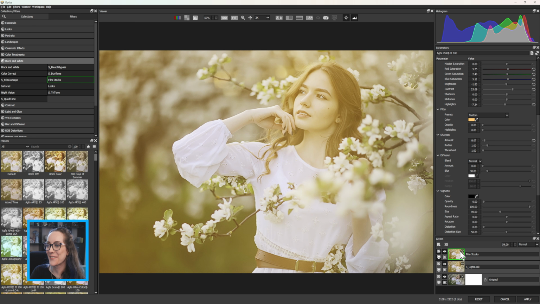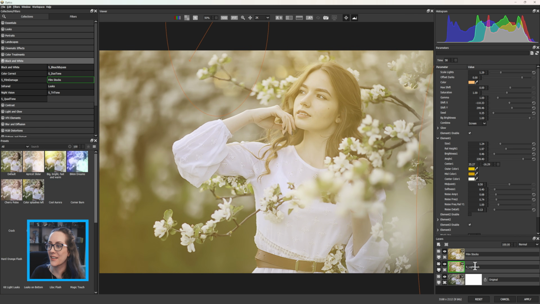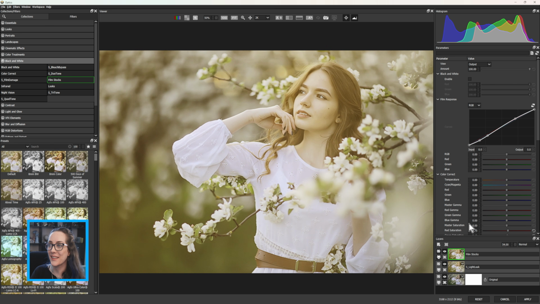All right, so here we are with the film stock. This is before and after, and then with the light leaks, before and after. And again, if I find this is a little strong, I just turn down that layer opacity and we tweak things until we have this nice, beautiful, gentle, delicate color grade.